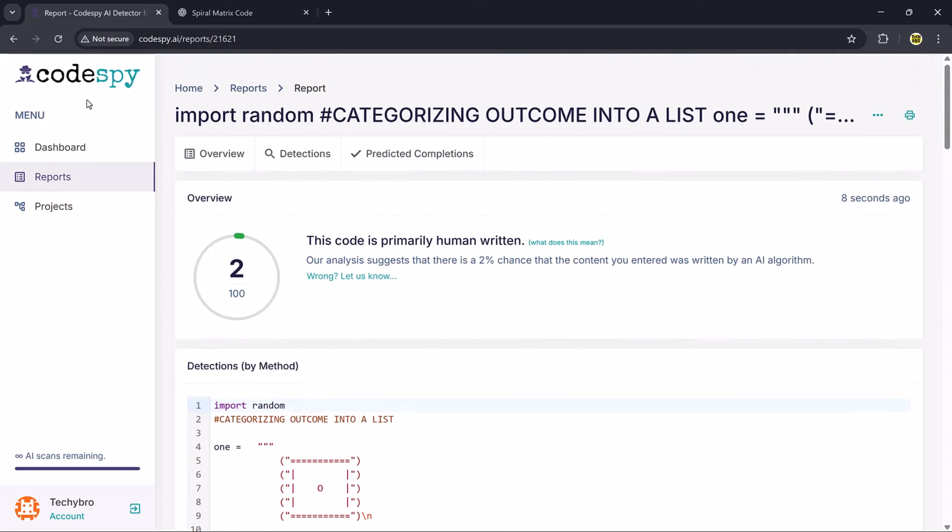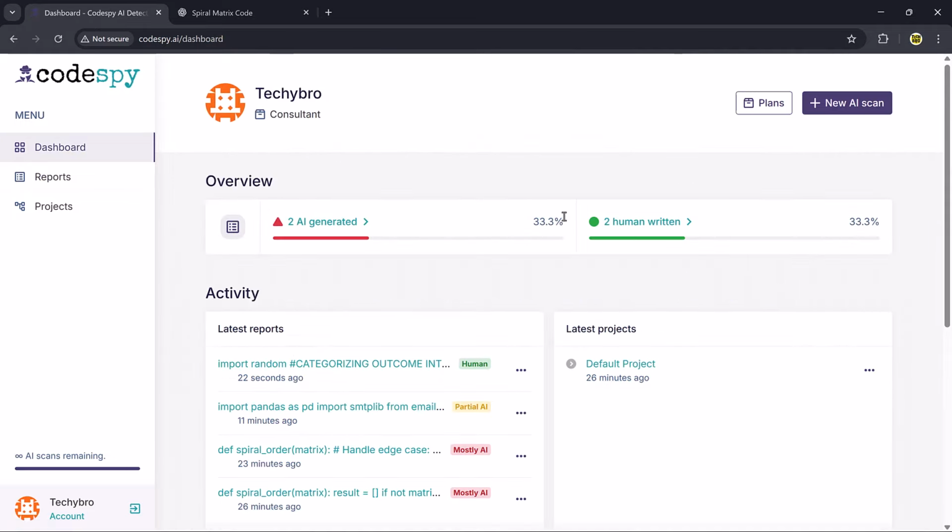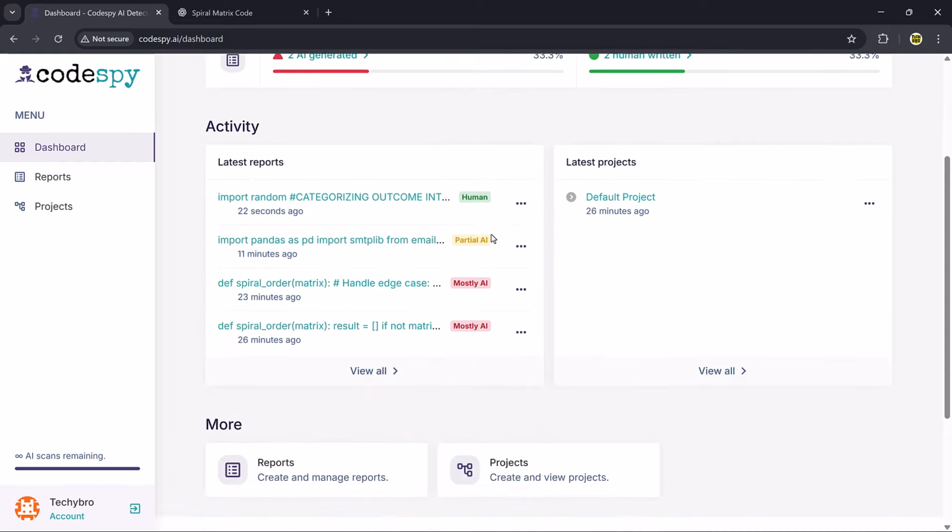So, Codespy is the best tool to test whether your code is human-written or AI-generated.